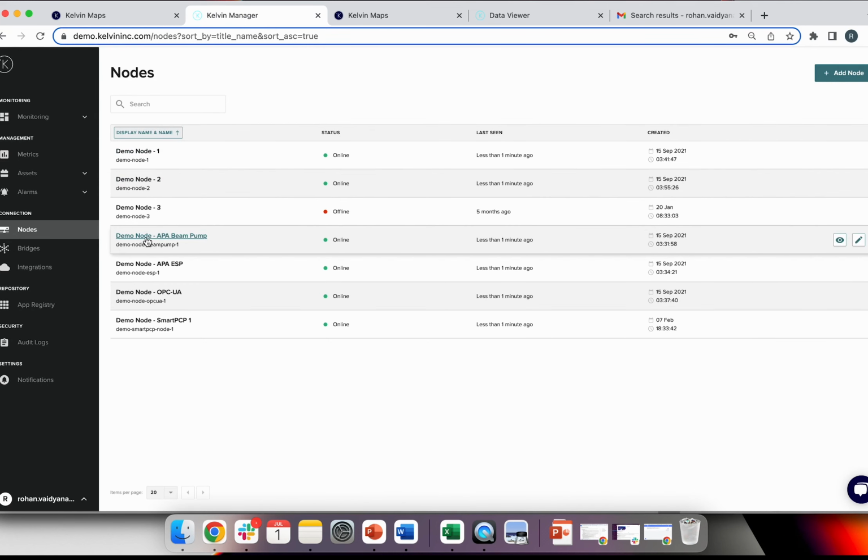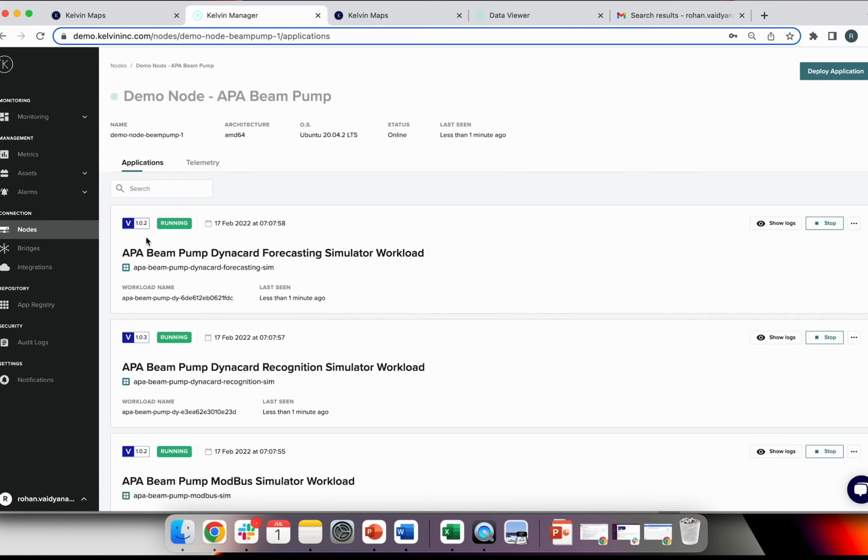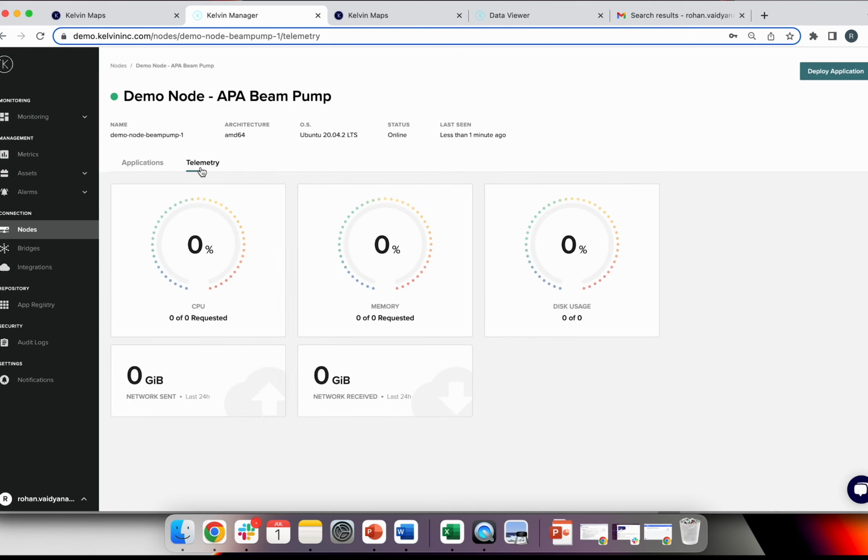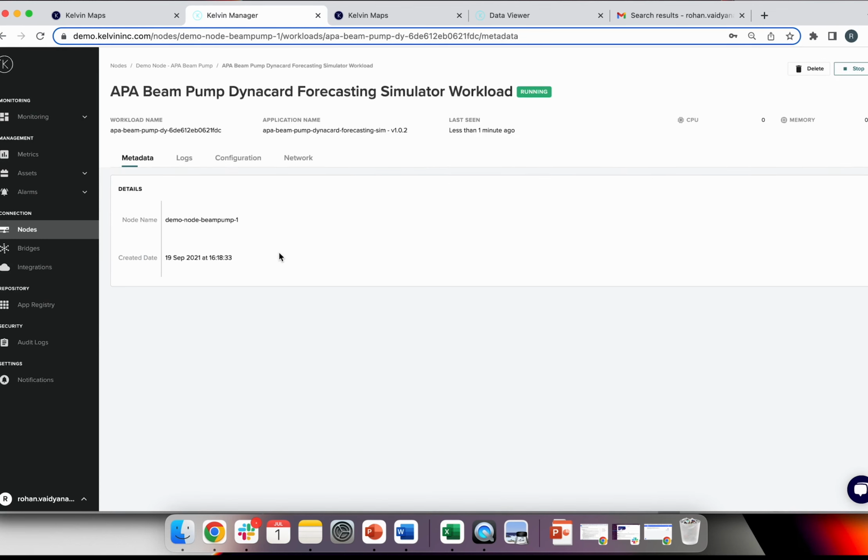These are several nodes which are linked to Kelvin Manager as the cloud deployment. Each of these nodes can be living out there on the edge. So for example, on this node, we have a beam pump connected to that particular node, which means that out in the oil field, there is instrumentation on a beam pump. All that data is coming to an edge node, which is deployed somewhere near the oil field, near the edge. And the Kelvin application, Dynacard forecasting simulator, is actually running on that node. And you can go look at telemetry on that node. You can go into each of these workloads on that particular node and look at how they are getting data and what they are doing for that particular application.